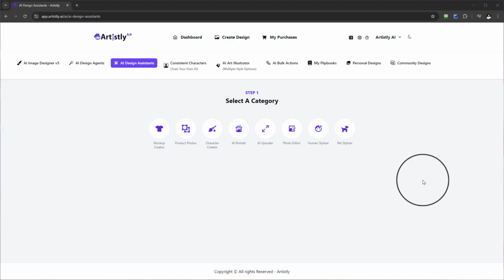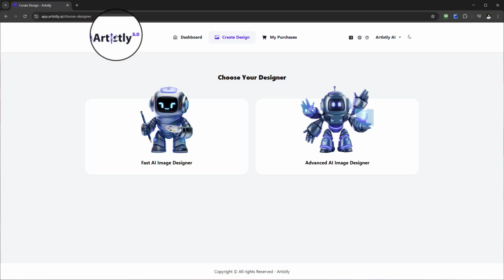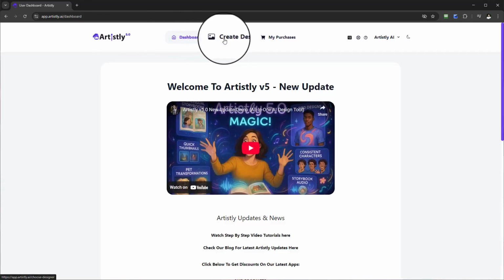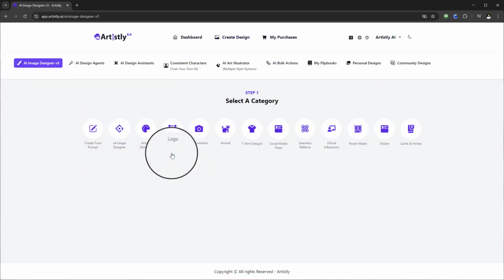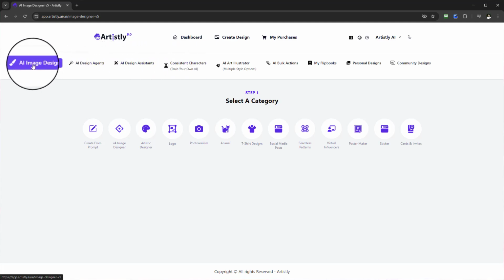In this video tutorial we're going to be looking at the human stylizer function. In order to find this particular feature we need to go to create design. When you're in Artistically for the first time, on the dashboard, select create design, then select the fast AI image designer. Once you select it, you will see we have now entered, and the first tab we are on is the AI image designer just here.